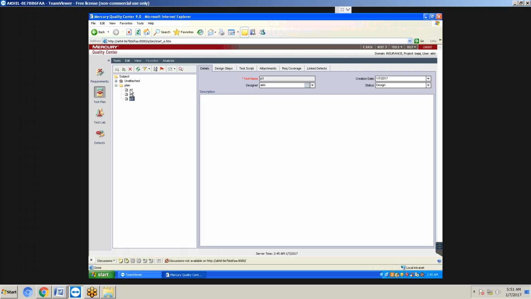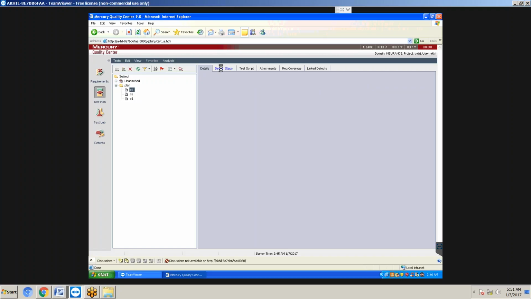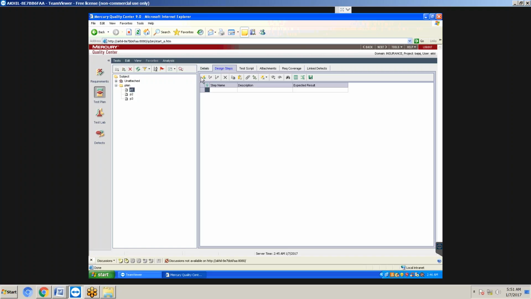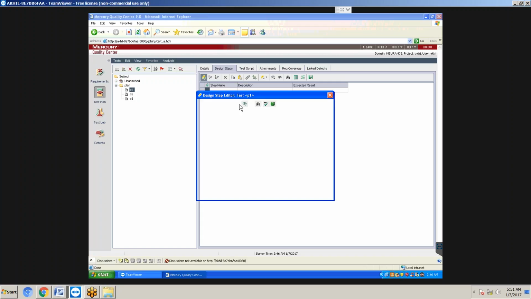First P1. Just click on design steps. Write the test cases for the first requirement. What is that first requirement? Just click on the plus button. What is the customer requirement?